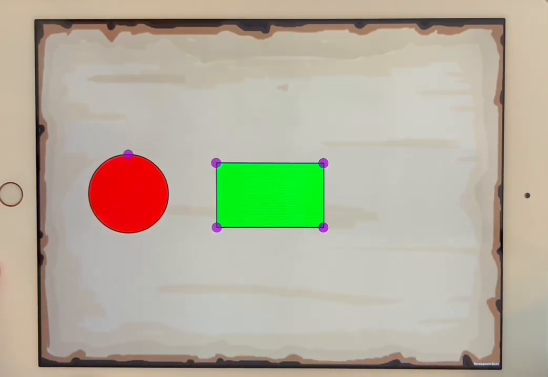That's right. The rectangle is on the center of the screen. Find a circle. Double tap a shape to select it.